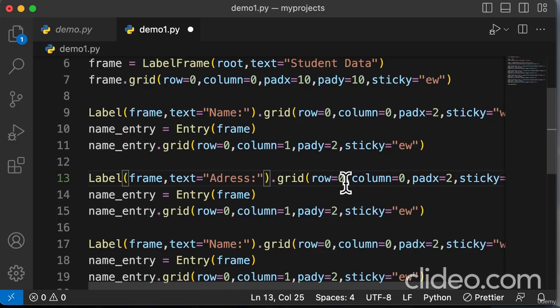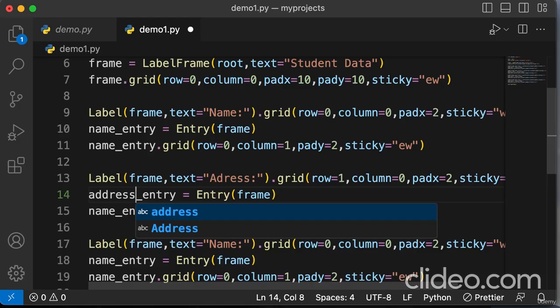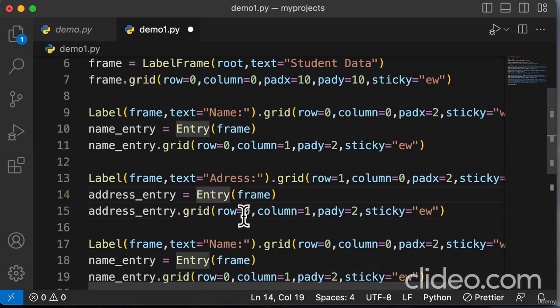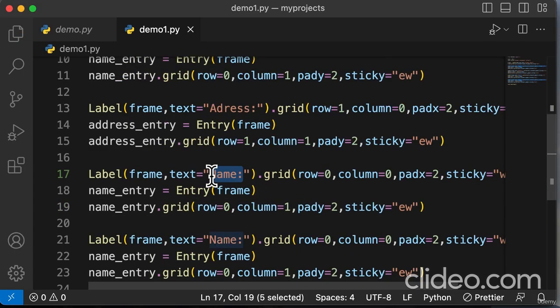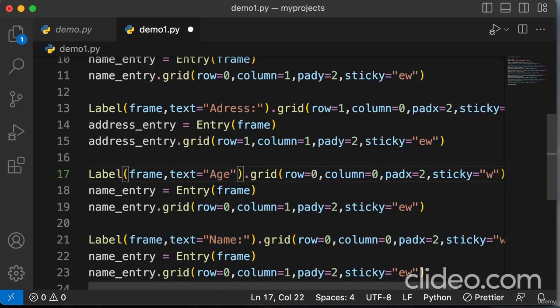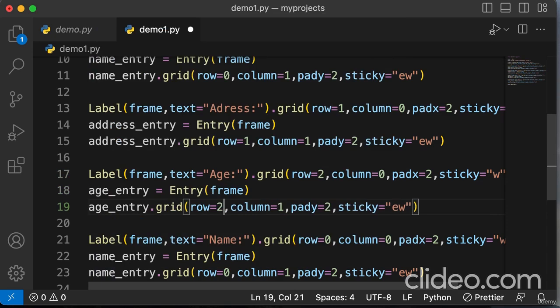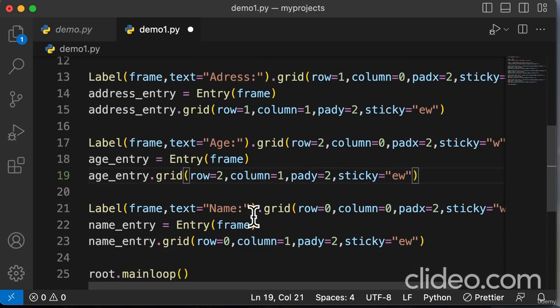We simply have to change the row number here to 1. The column number remains the same. And then instead of name entry, I have to say address entry. This one is going to be address entry. And then over here, the row number is going to be 1, column is going to remain the same. All right, so now let's change this to age, as the next thing which we want to accept is the age. Let's change the row number to 2, column number remains the same. This is going to be an entry for age. This is going to be an entry for age as well. Row number is going to be 2, column number remains the same. Rest of the things remain the same.